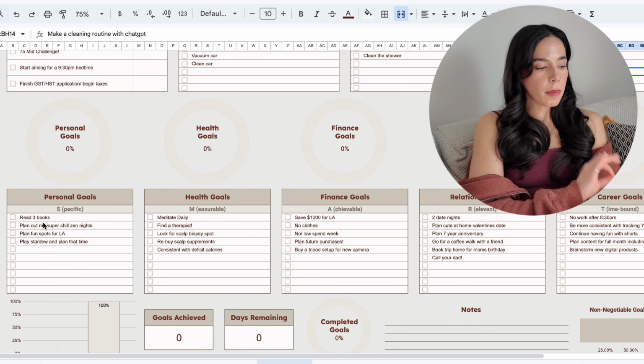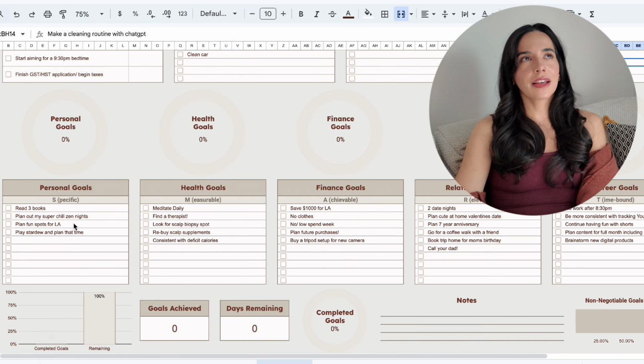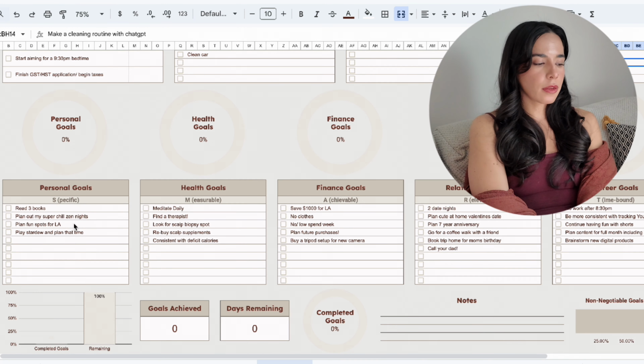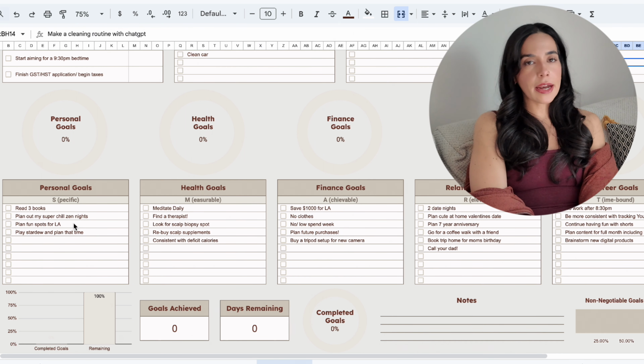I want to plan out my super chill Zen nights. If you missed it with my annual goals, I take a Gabby self-care day on Tuesday nights, and I usually just have a bath, or to be honest, the last couple of weeks I haven't really been very intentional with it, so I don't really do anything different. I want to plan it out and get excited for what I'm gonna do for that night.